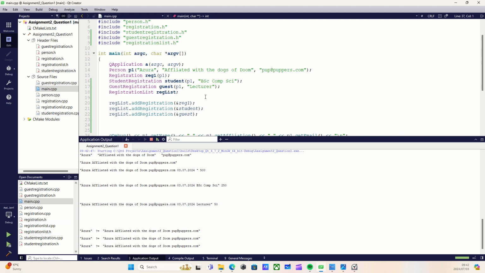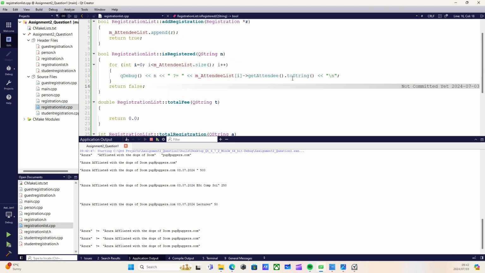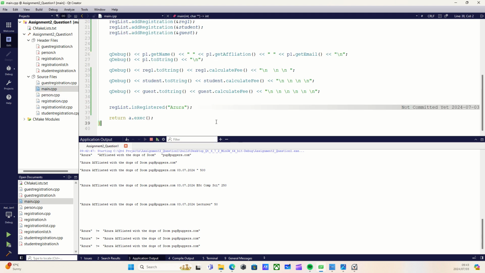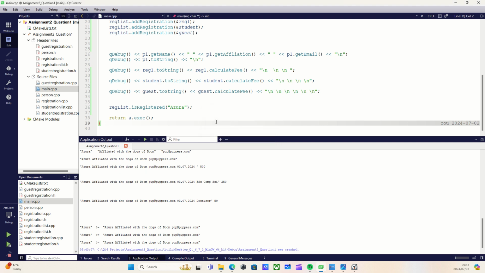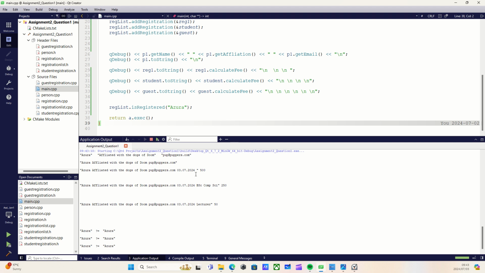Azura affiliate. No, that's wrong. It should come back at registration list dot getAttendee, which is a person, right? And then dot getName. That's what it should be. Cool. And now I'll do Control B to build. And I'll do Control R to run. And then we have it. This is what it should be, right? It should do isRegistered to check if they're registered.